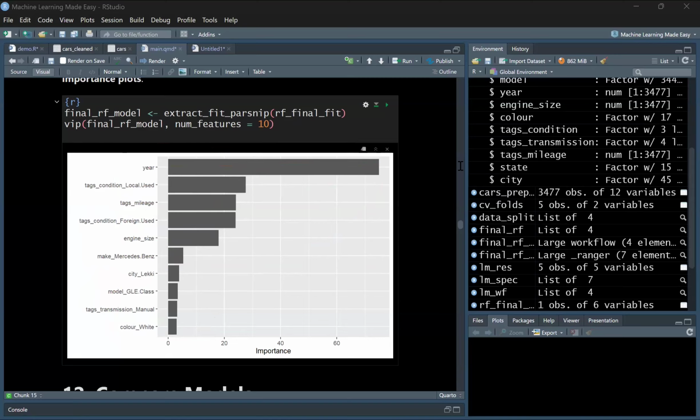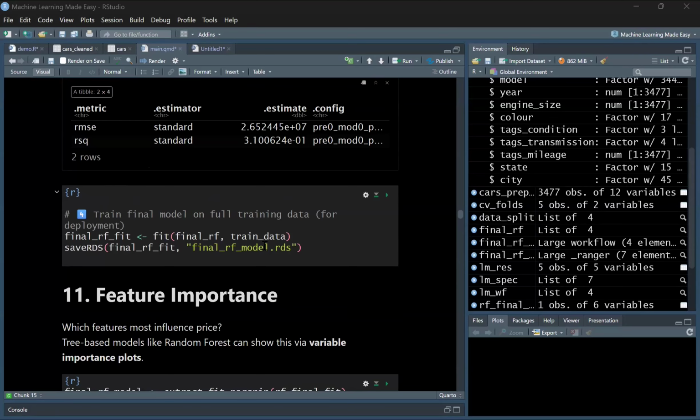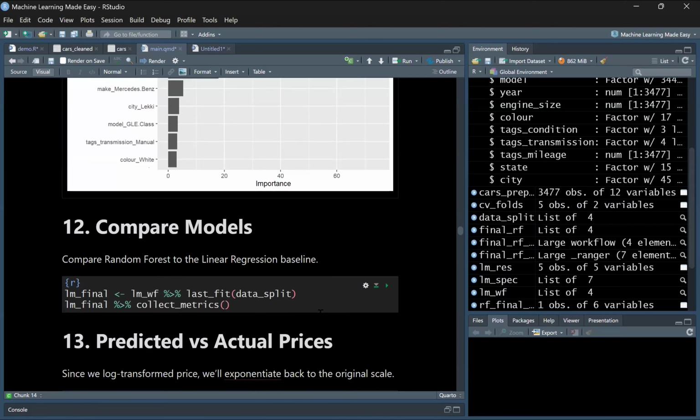So that is the way we get to, after we've fitted our training data to our model, we can save it, then we'll look at the most important ones, then we'll go back and start all over again if you want to do that. Then we can compare our models here.